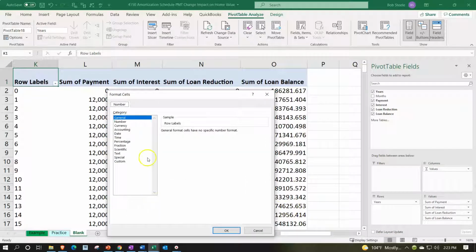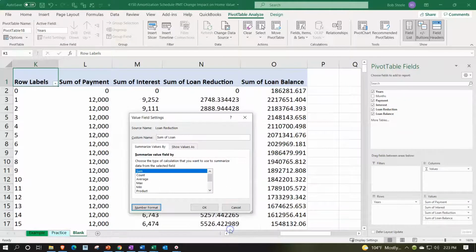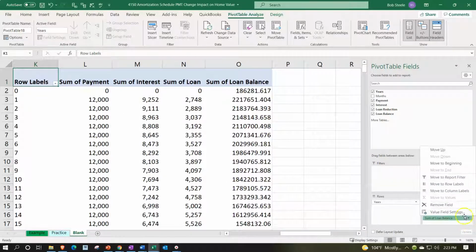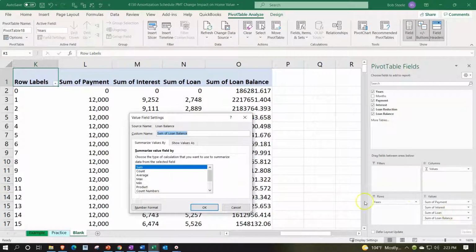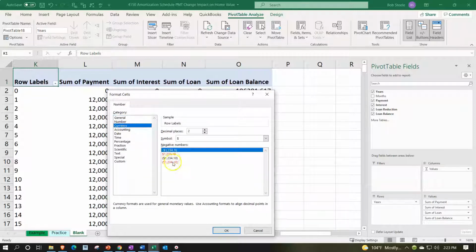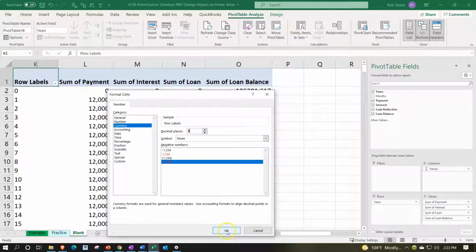Number format, currency, brackets, no dollar sign, no decimals. Okay, okay. And then the last one's a little different, you'll recall. Value the fields. We want to take the min value because we want the minimum balance at the end of the year. And then we're going to number format. This part's the same. Currency, brackets, no dollar sign, no decimals.